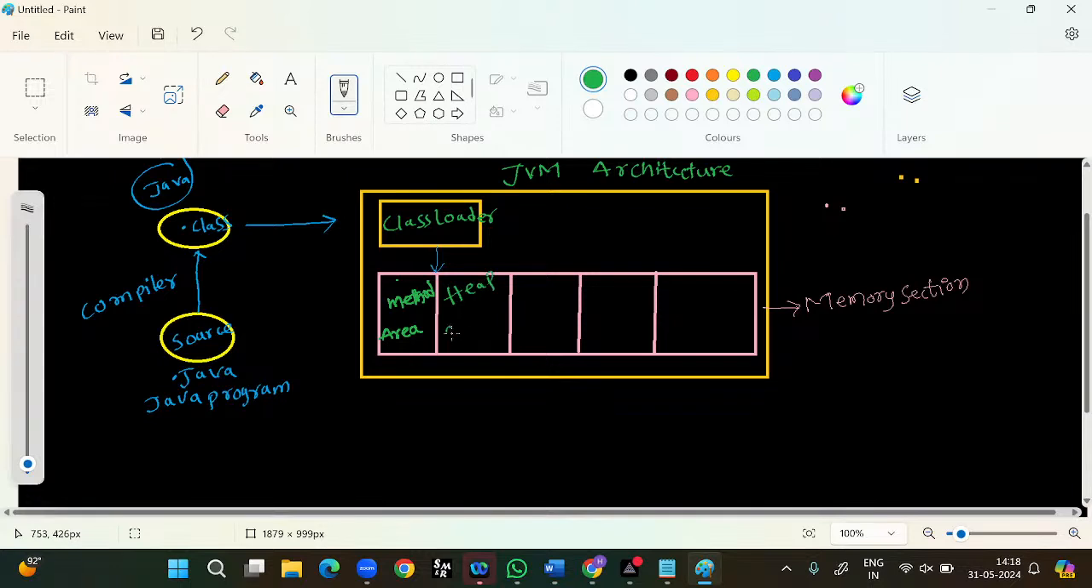The second box is the heap area. Heap area means for every class we will create objects, and those objects will be stored in the heap area. Next thing is the PC register.